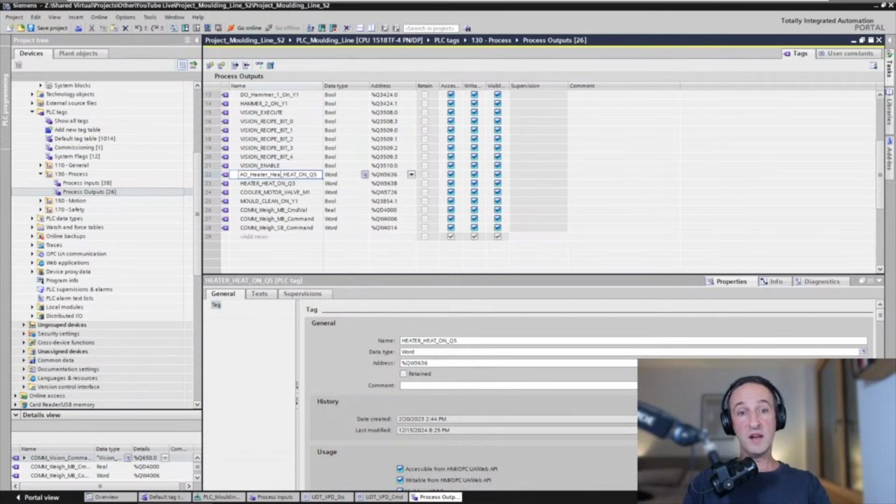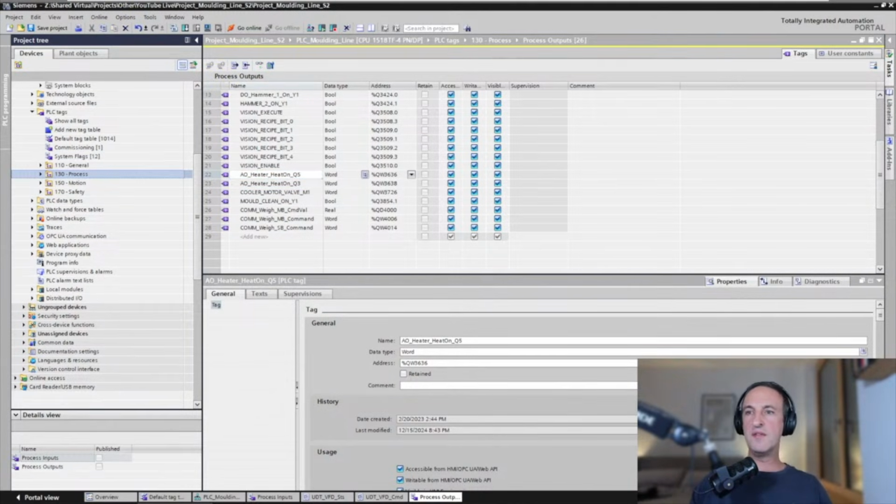You could have a fan as well. If you had a fan, it would be fan, but this is the heating part of the heater. So heat on, for example, Q5, heat on Q3. That's it for the inputs and the outputs.